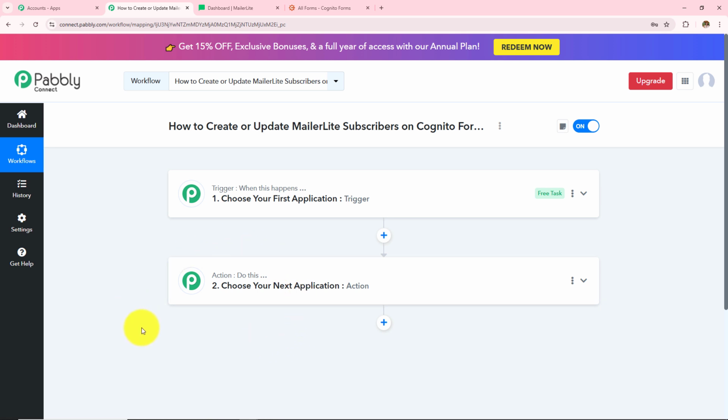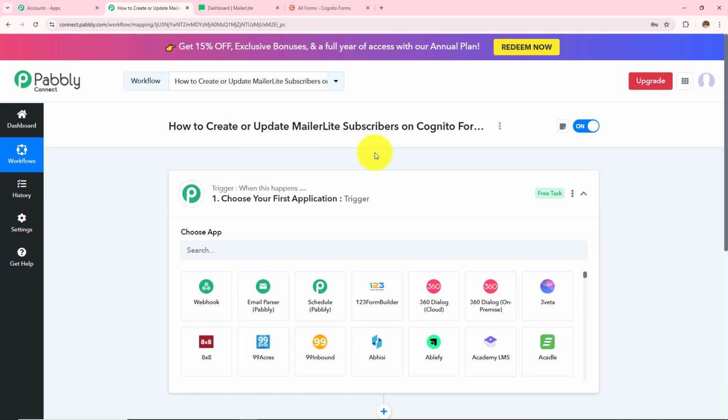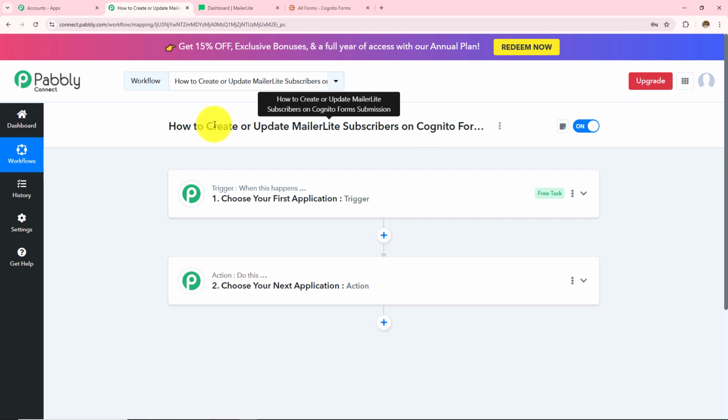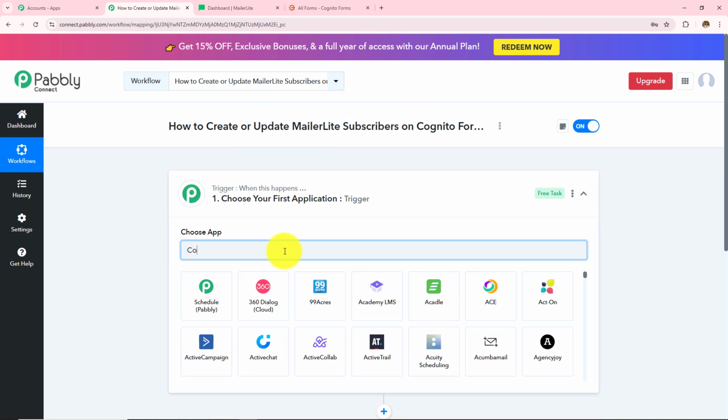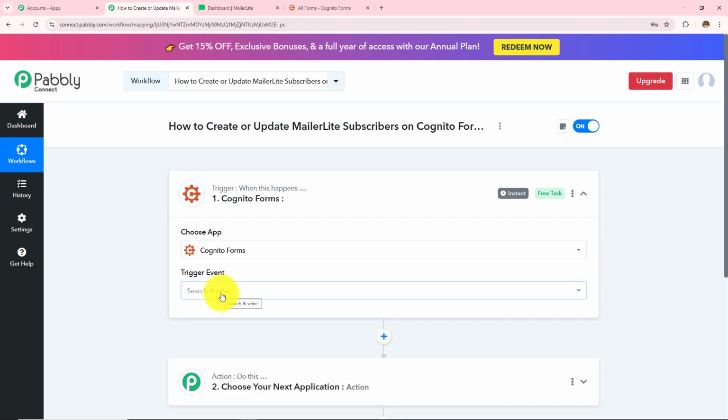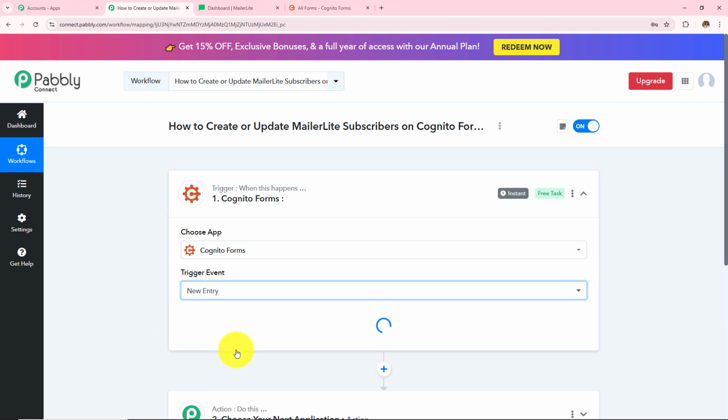Here in this workflow, I want to create and update my MailerLite subscriber on Cognito Forms, which means whenever there will be a new Cognito Forms submission, a subscriber will be created or updated in my MailerLite account. This complete workflow will get triggered, because trigger says when this happens, so whenever a new Cognito Forms submission has been made, and then action says do this, then create or update MailerLite subscriber. So here in my trigger application, I am going to take Cognito Forms, and then in my trigger event, I am going to take this new entry.